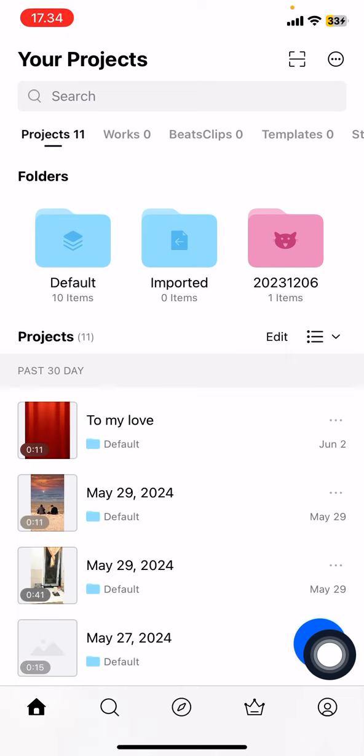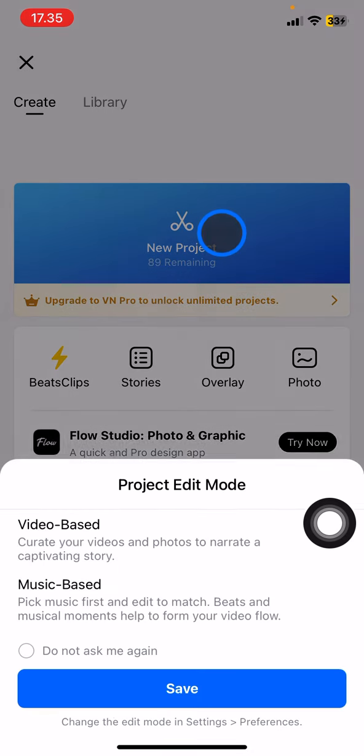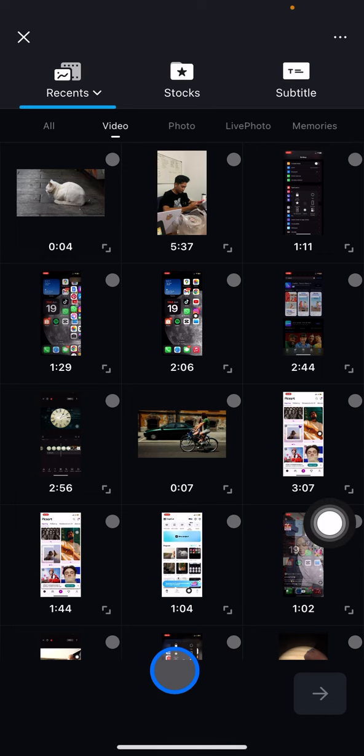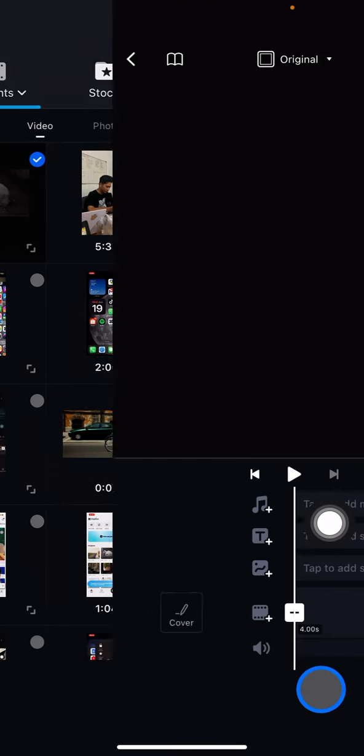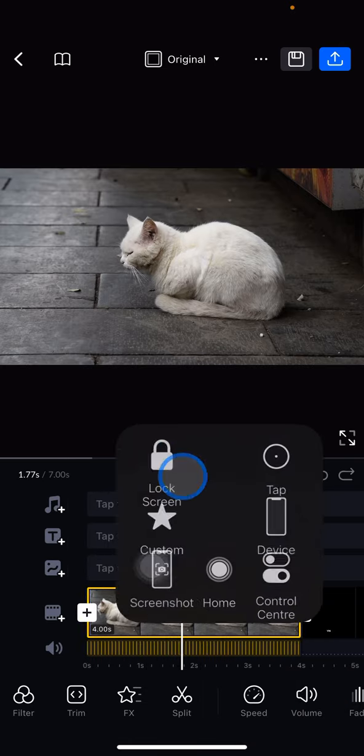Next, if you want to create a new project, tap this plus button on the bottom side, then tap new project. You can click this to become a video based, and then click save. Now pick the video that you want to edit and click this to add it into your project. Now you already have this clip for the video project.